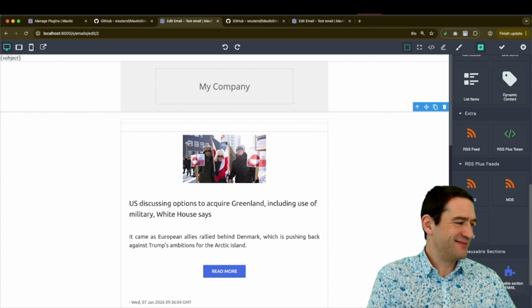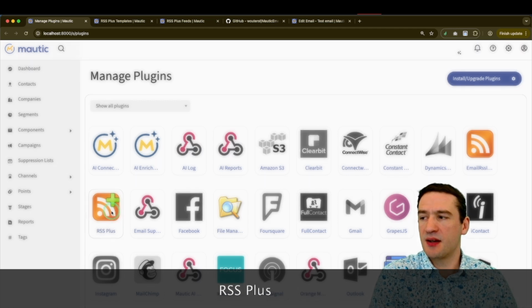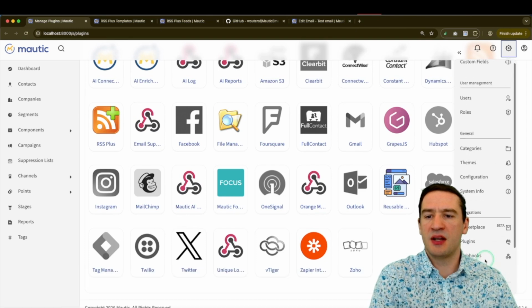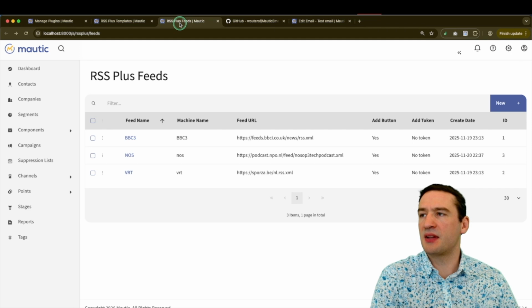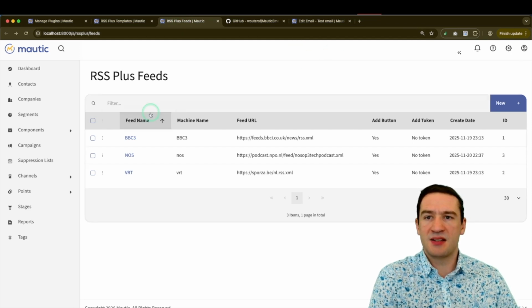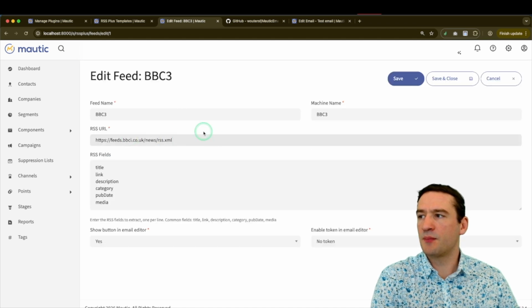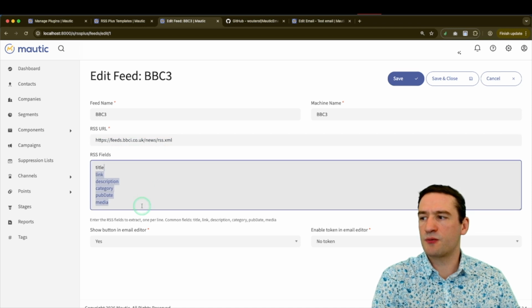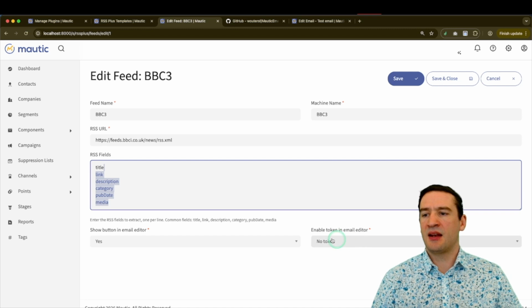Hooray! The configuration for the RSS Plus plugin is more advanced. It doesn't live in this window, but the plugin adds configuration here in the menu on the bottom. So it adds templates and feeds. I've opened them in separate tabs. The feeds is the list of RSS feeds that we want to be able to consume. I'm going to open one example. Here you see the BBC feed is the RSS feed. The fields that we extract from this RSS feed. If we want to show the button in the email editor, and if we now enable it as a token as well.